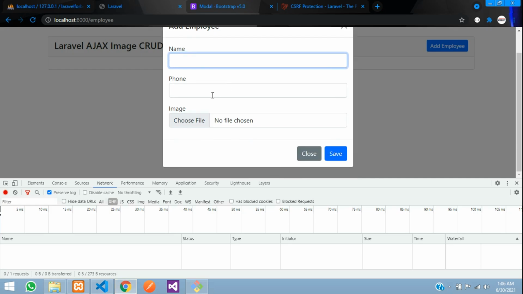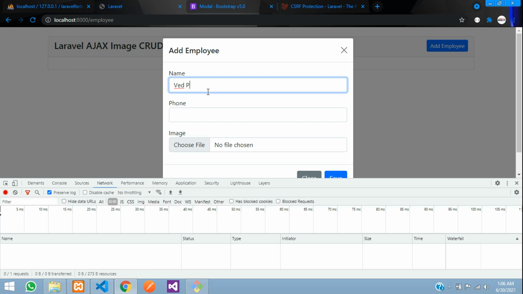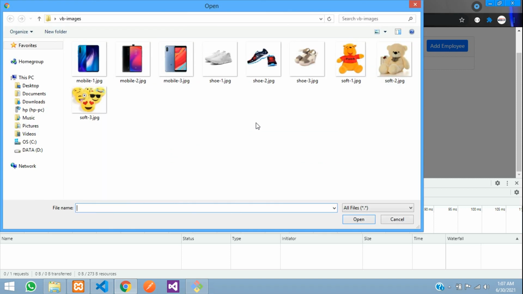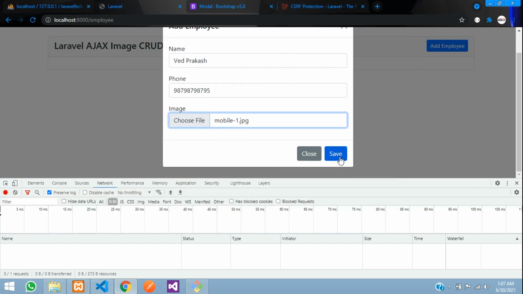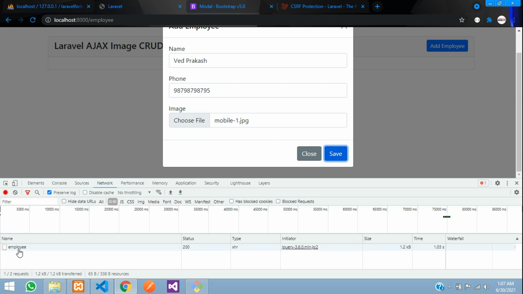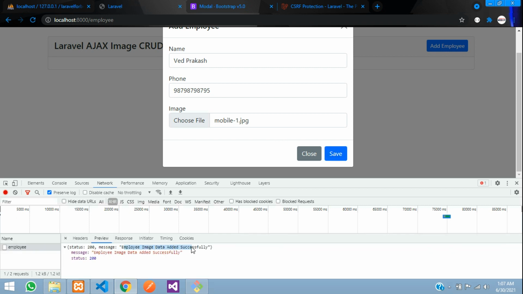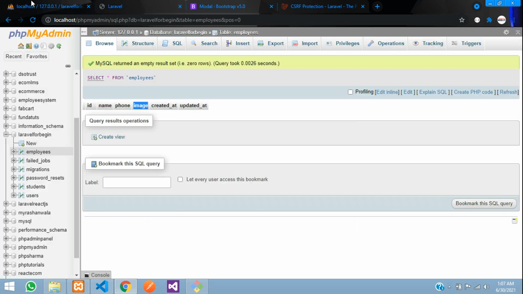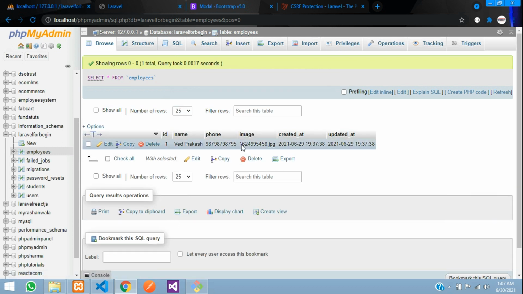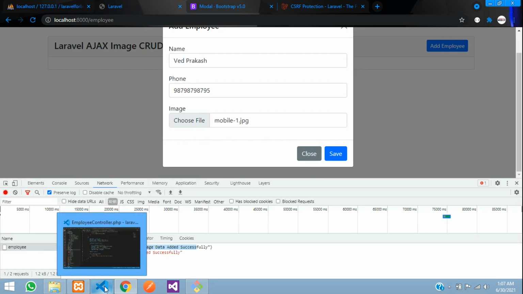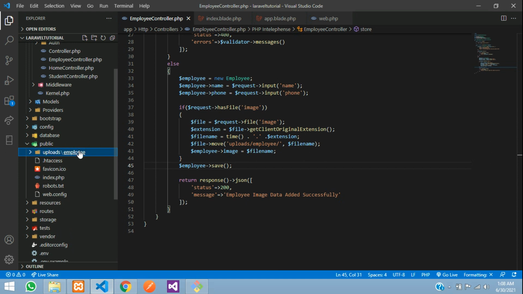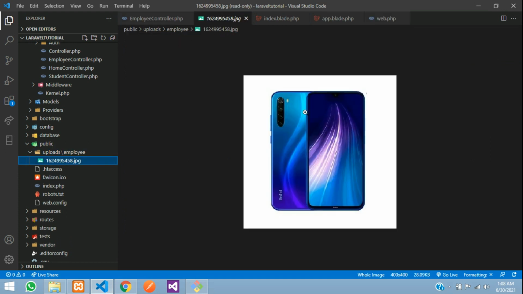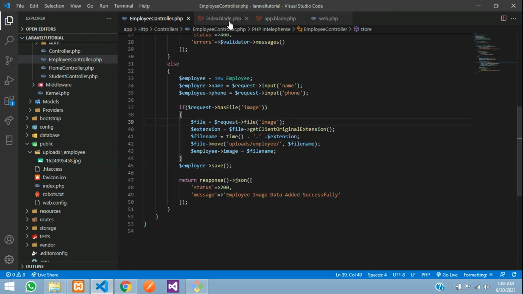Let's get back, and let's insert with Prakash, and some random digit phone number. Let's select this mobile image, open, and now, guys, let's click save. We have got employee added successfully, but let's see our database first. Refresh. Perfect. So the data is added, the image also is added. Let's see that the image is inserted or not. Let's get back inside uploads, employee, and you have seen that the image also is added over here, whatever we have selected. Perfect. But the modal did not close.